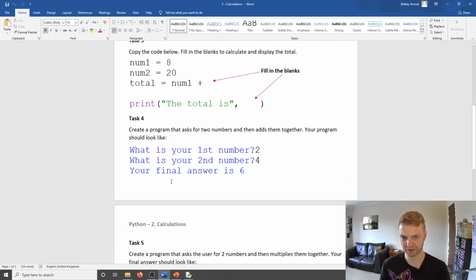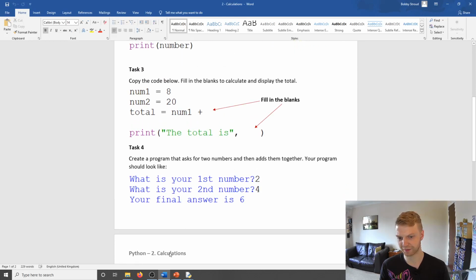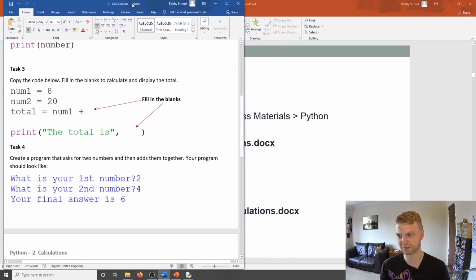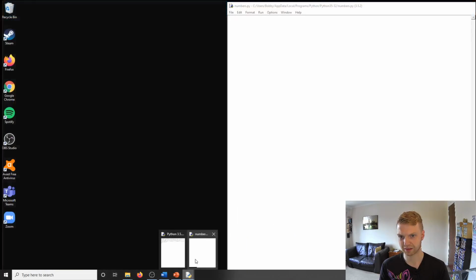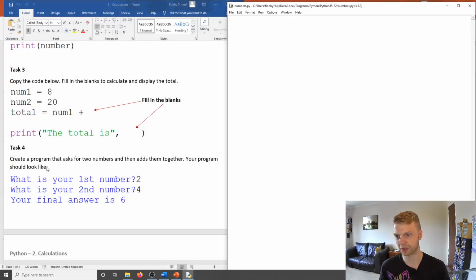Adds them together. So right, this one's slightly different. I'm going to cover task 4, right? So let's just minimize that. And right, so how you would do task 4 is just like this. You need to set up a number. What is your first number?